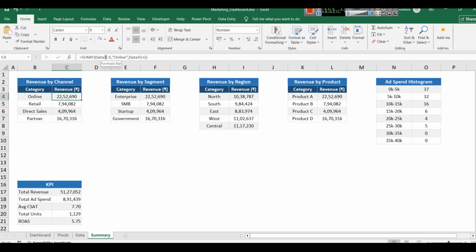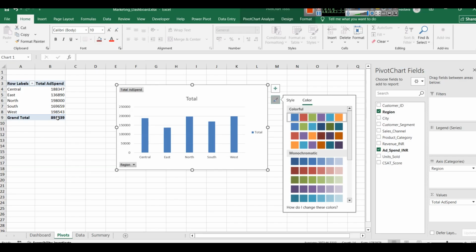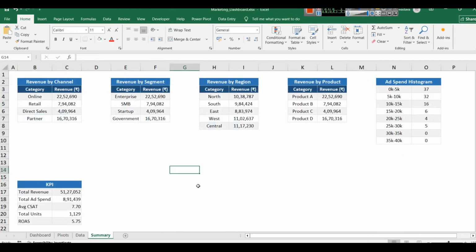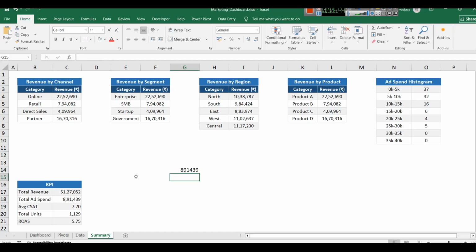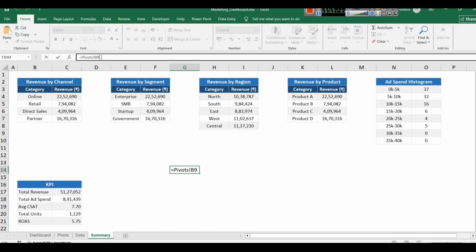Data exclamation E. So basically if we have to show something, let's say from Pivots I want to show B9, I will write something like equal to Pivots exclamation B9. So I will directly show that particular value, whatever is there in that sheet. Here Pivots is the name of the sheet and exclamation B9. So this is how we can select.